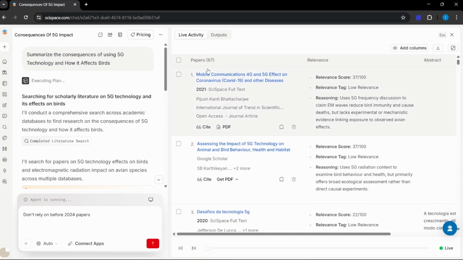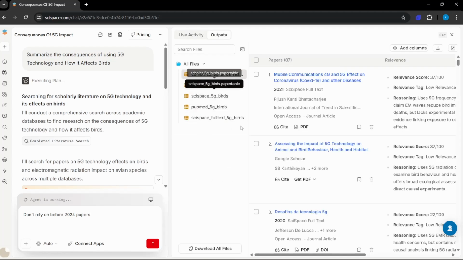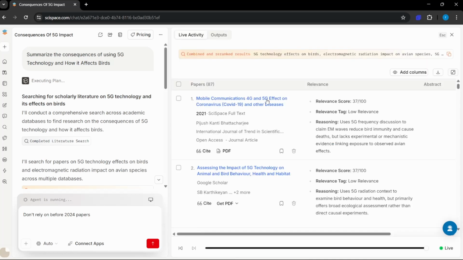Now this is a live activity status, and this is called outputs, where you can download individual files. This live activity is going through the papers one by one, and you can see the relevancy score, which is 37 out of 100, which means it has low relevancy. It is a 2021 paper, and since I have not given any restriction, it is going through all the papers.